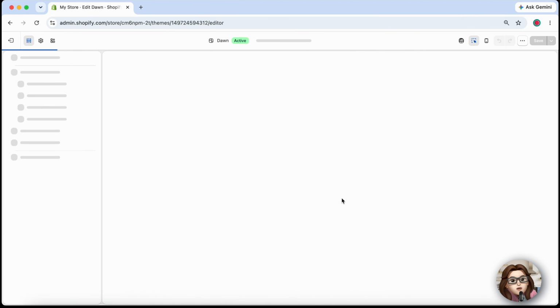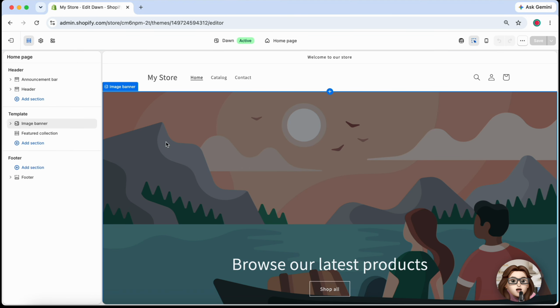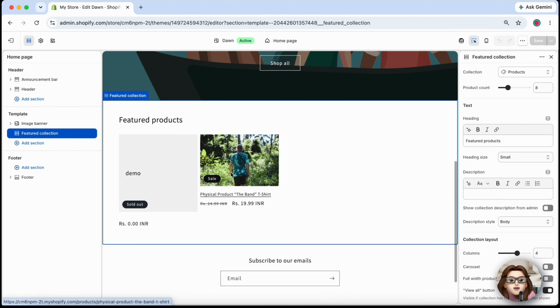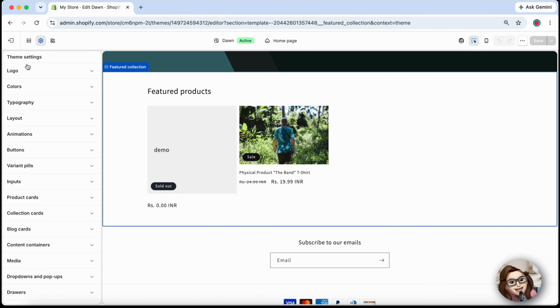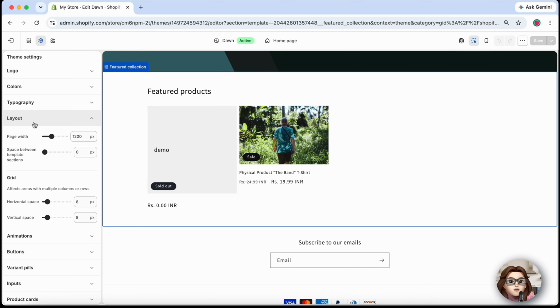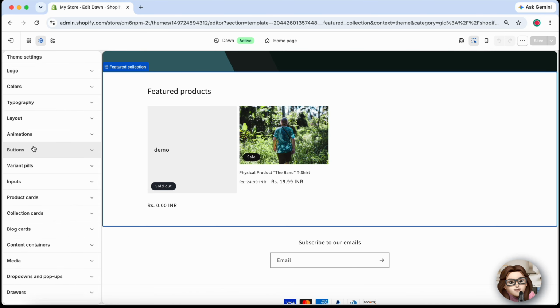Once you're inside the Shopify dashboard, click on Online Store and then select Customize to open the Shopify theme editor. Inside the editor, you can customize important sections like your homepage banner, featured products, collections, announcement bar, and footer.